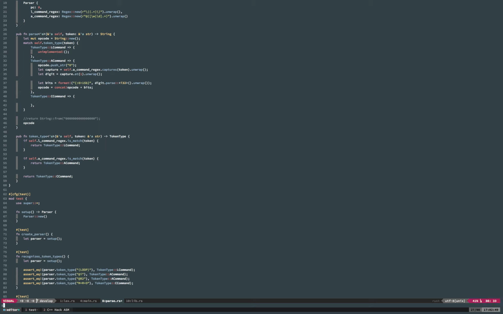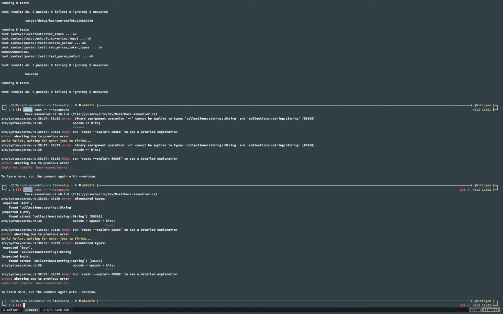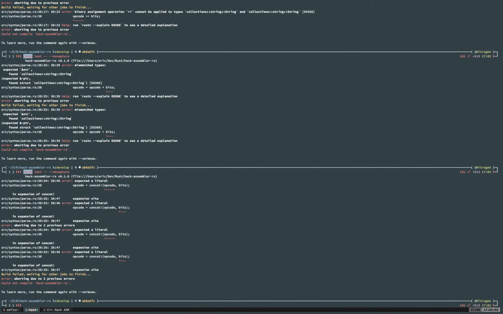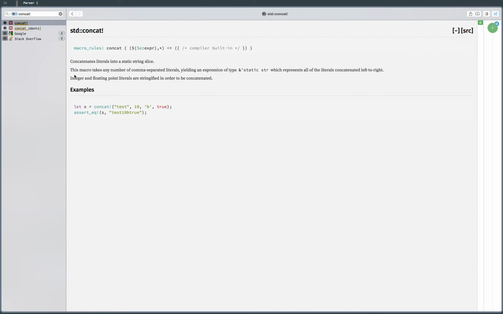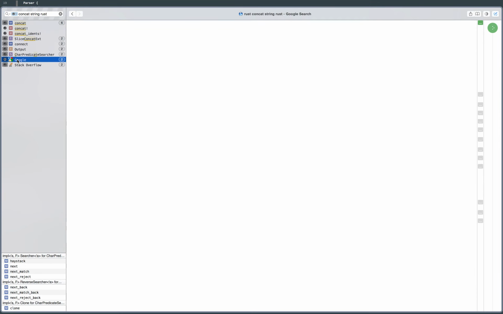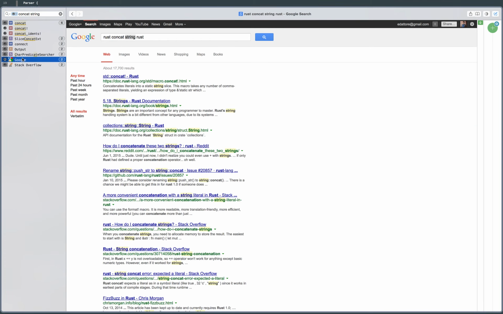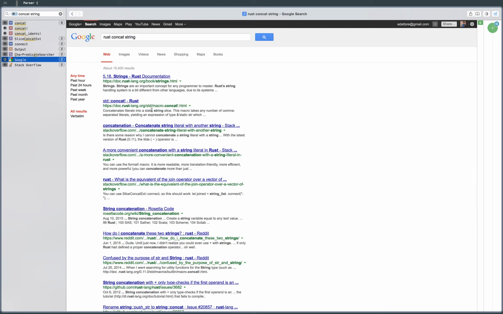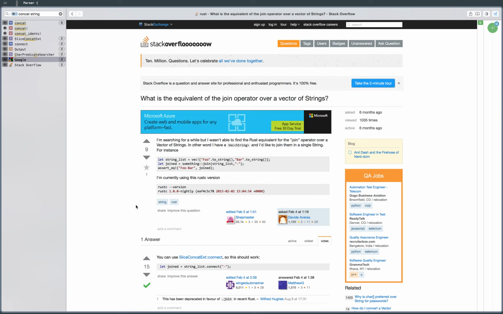Whoop, shoot. There we go. Whoop. What? Expected a literal. Huh. Dang it. Oh, because it takes the literal. Okay, yeah. I know what it's saying. Okay, wait, strings. There might be a join operator. Oh, no, because then it has to be a list. Okay.